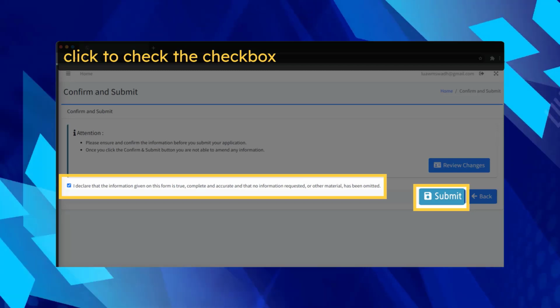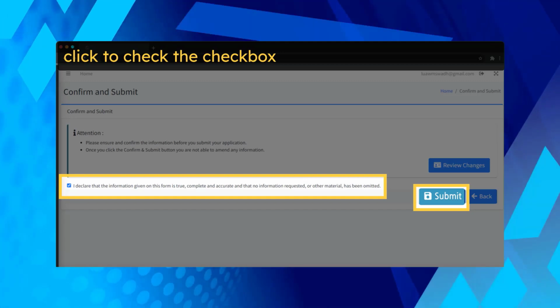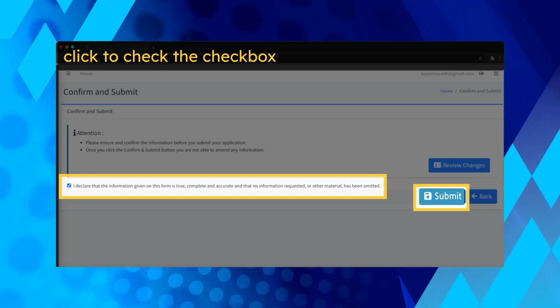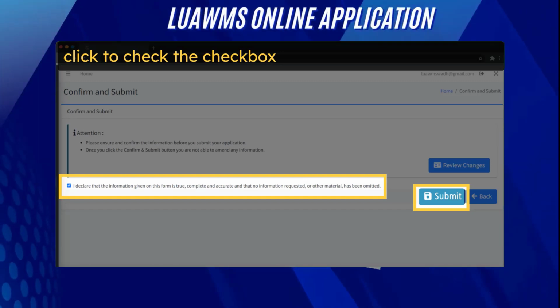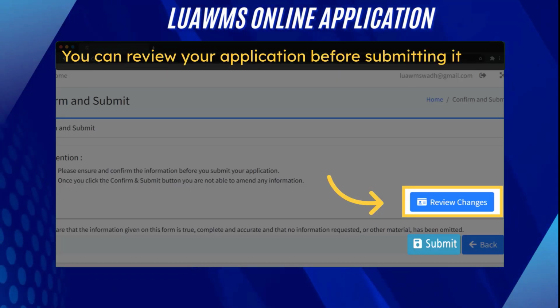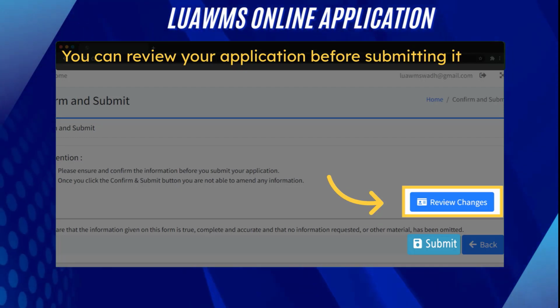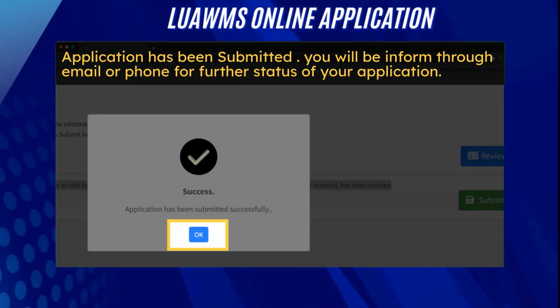Please note that once you click the Confirm and Submit button, you won't be able to amend any information. Therefore, kindly ensure and confirm all the information before finalizing your application. Take a moment to carefully review your application before proceeding with the submission. The application has been successfully submitted.